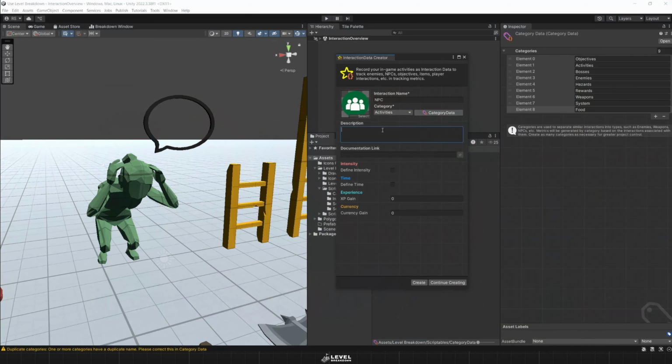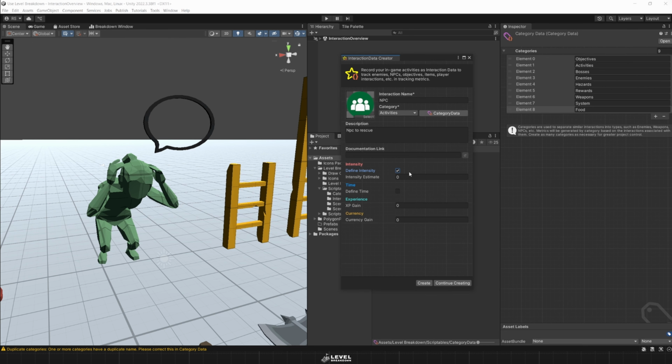Back to creation. Optionally, you can add a short description to your interaction. Below the description field, there's an optional field where you can link to supporting materials, such as the GDD page, for example. Finally, you can configure the basic values that the interaction represents in your game.